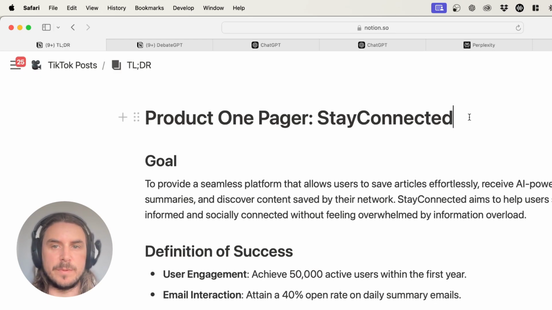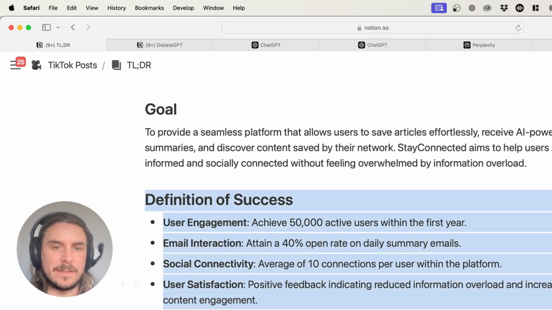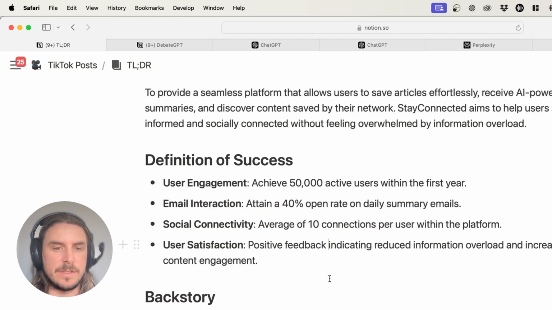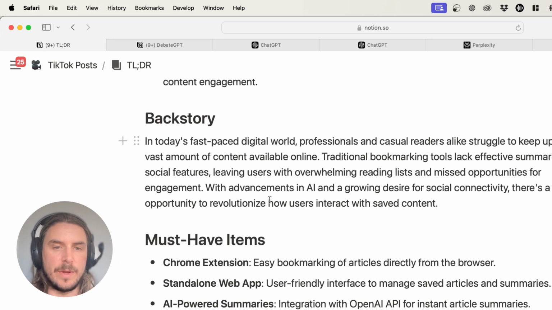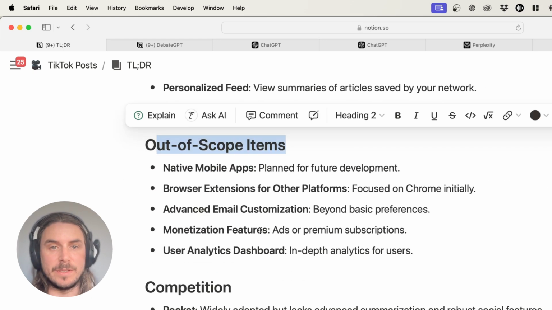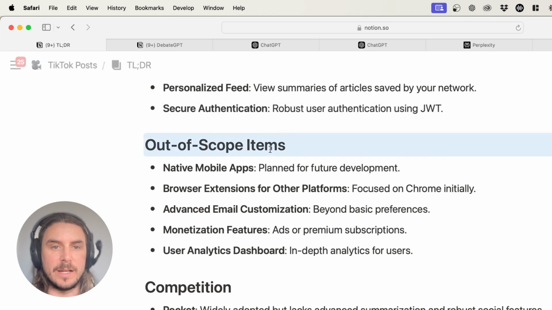We've got our product one pager. It gave it a title. It called the app Stay Connected, which is totally fine. I may or may not keep that. It's got a goal, defines success for us, some nice metrics: achieve 50,000 active users, email interaction, social connectivity, user satisfaction. This is helpful stuff just to have jotted down. It wrote a backstory for us, some must-have and some out-of-scope items, which is really useful to capture, like that native mobile app I kept mentioning.